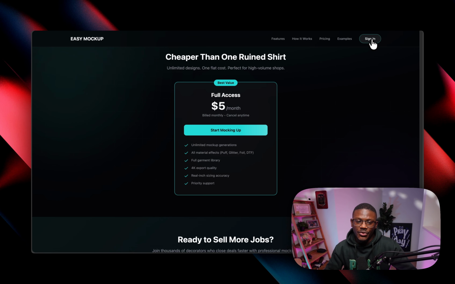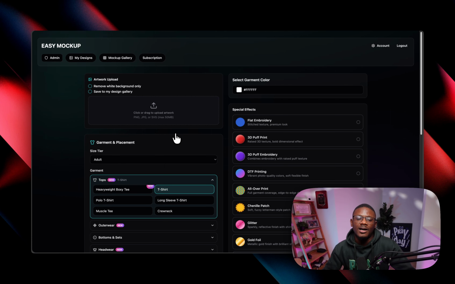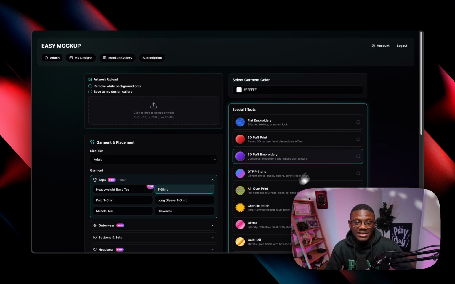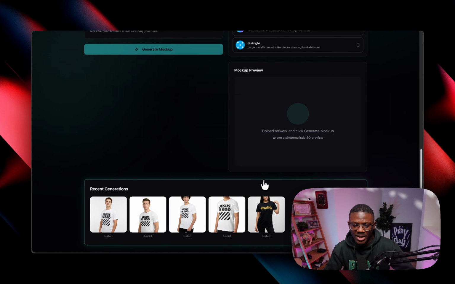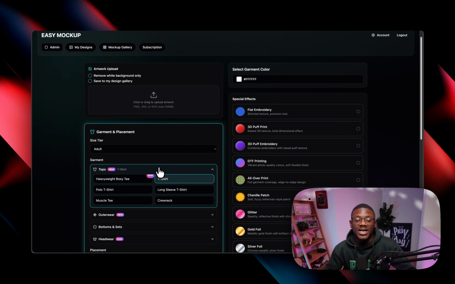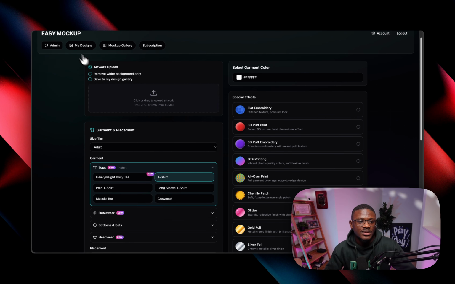So let's jump in, create your account and sign in. I'm already inside of Easy Mockup. You can see right off the jump, this is everything that you have. It's a one pager. I'm going to go through each and every part of this. I'm in the admin account right here. You can see it says admin.